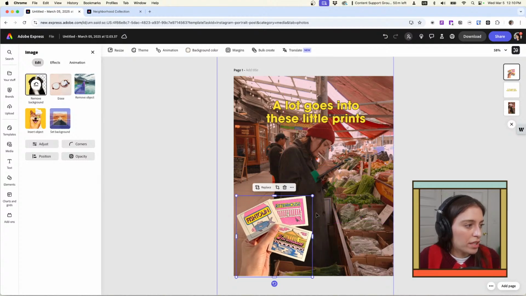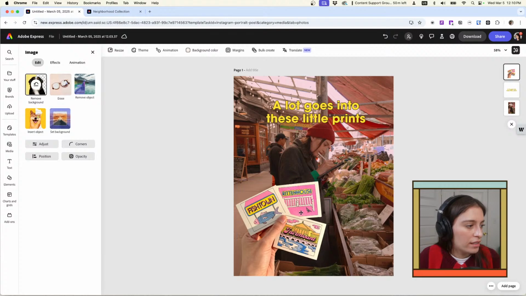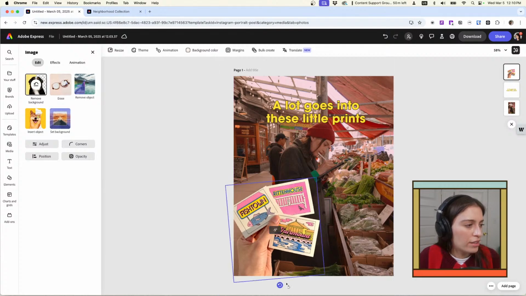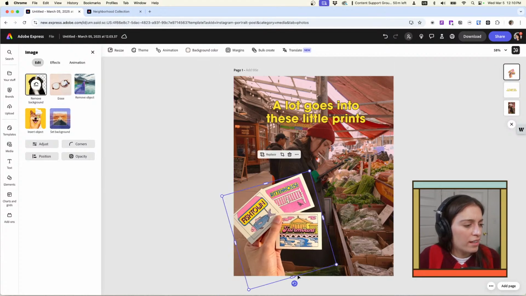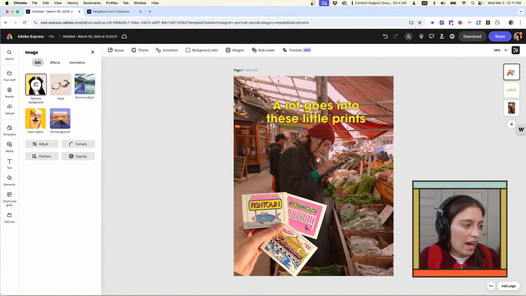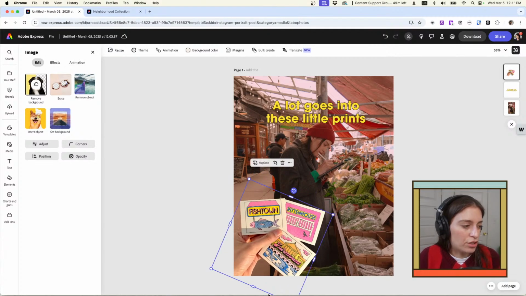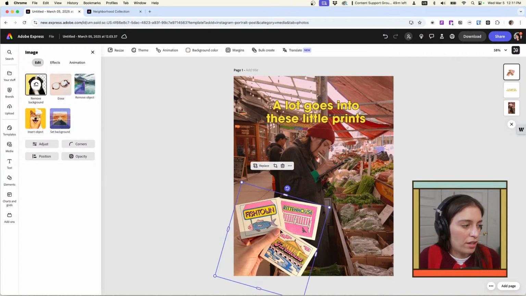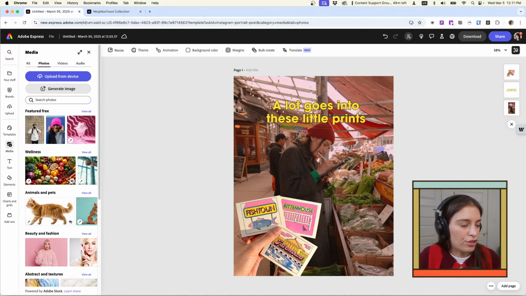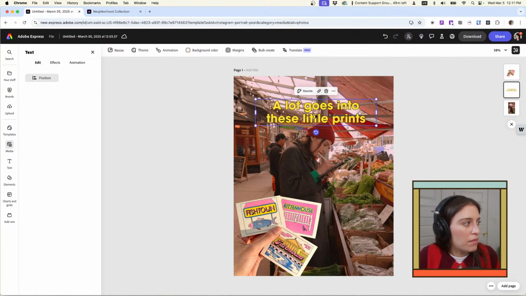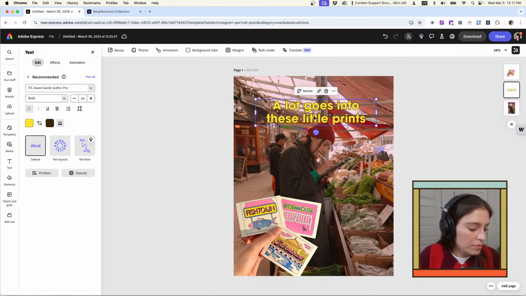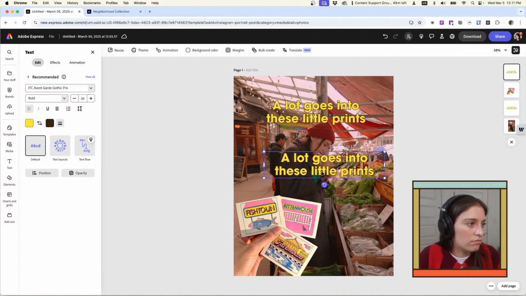Maybe I'll make it a little bigger than I had it before. Is that crazy? Let's try it. Maybe like this. I'm so upset that my hand is cropped because otherwise I could put it a lot bigger. Let's try that. And then I want to add more text just to make it a little bit more interesting. So I'm going to copy and paste because why not?